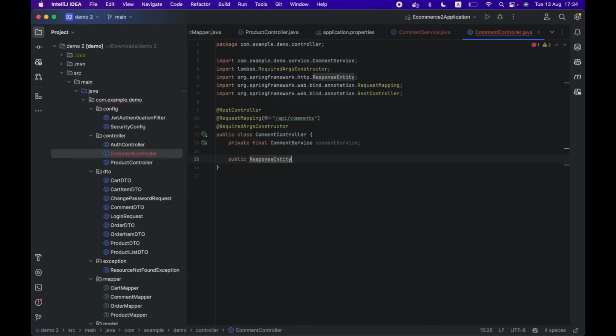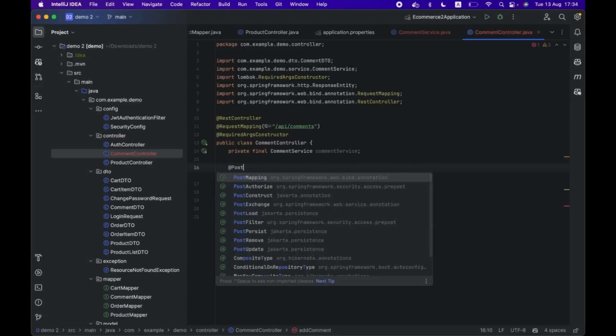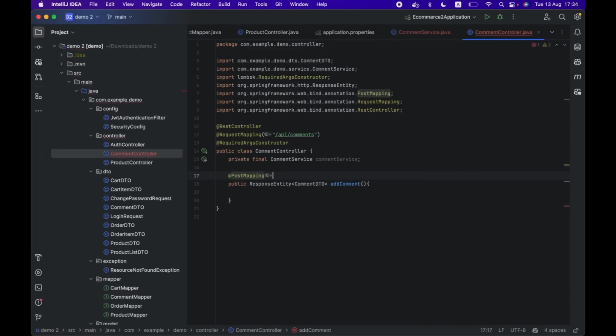Here we will return response entity. Inside of it we're going to have comment DTO. It's going to be named add comment. Here inside we will provide, but first we need to add annotation that this is a post mapping, and obviously we need to write here the certain product to which the comment is going to be added.